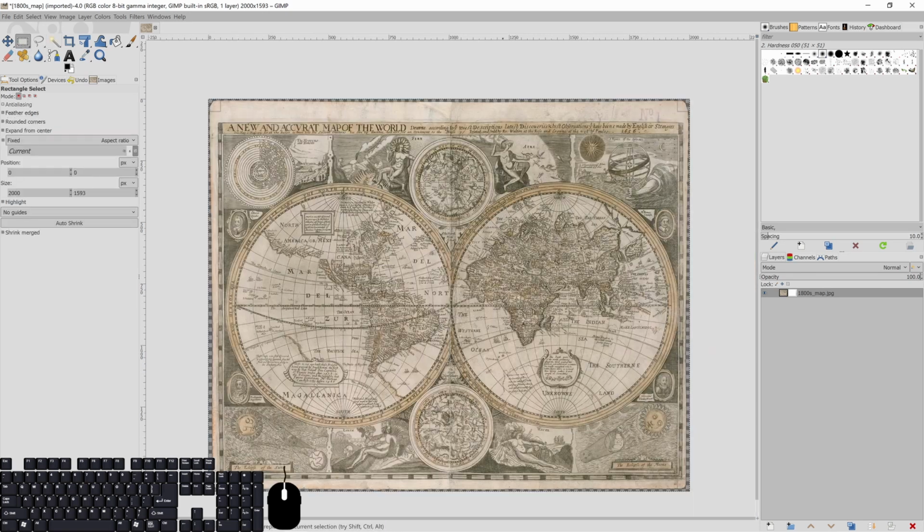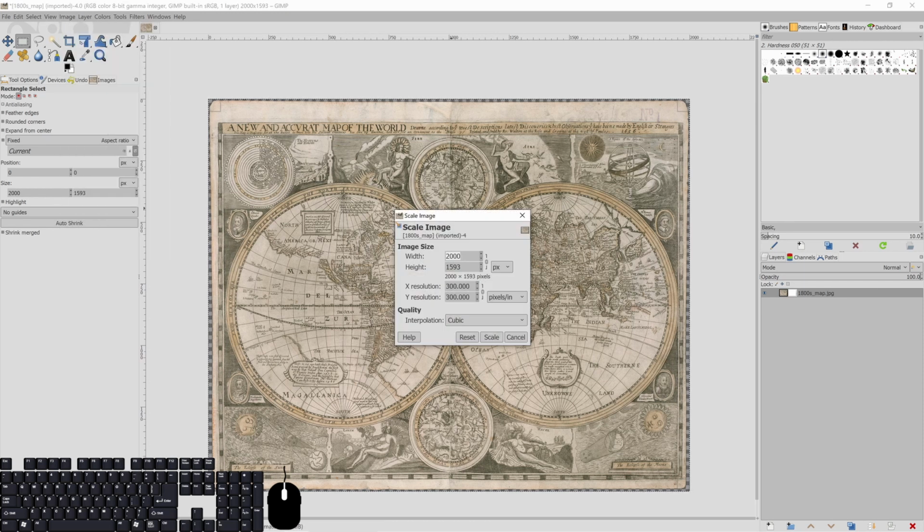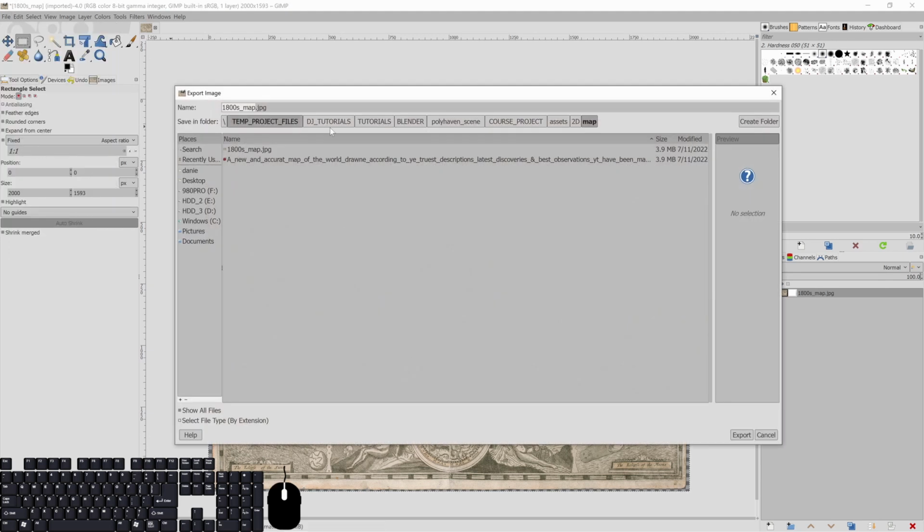And from here, what we can do is go to Image, and then we're going to scale the image, and change this again to 96. Click this little button right here that will set it correctly. And we can keep this value set like that, and then click Scale.